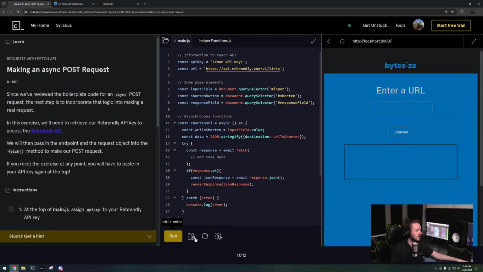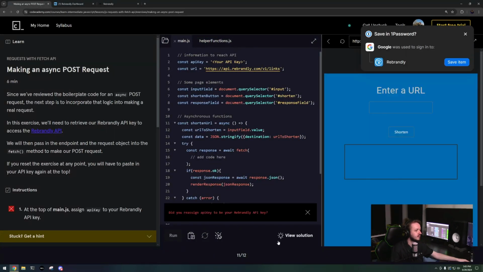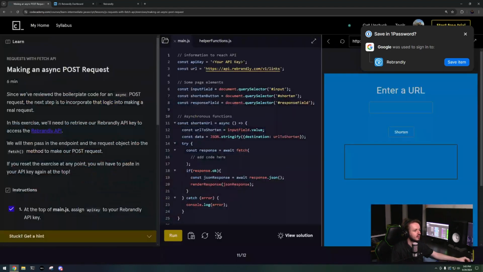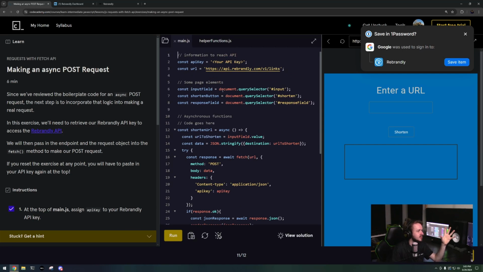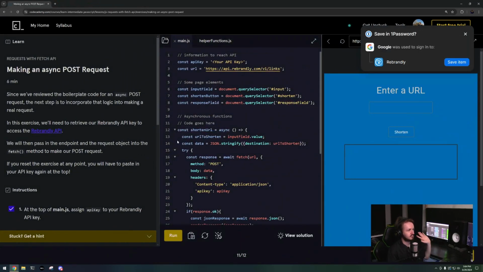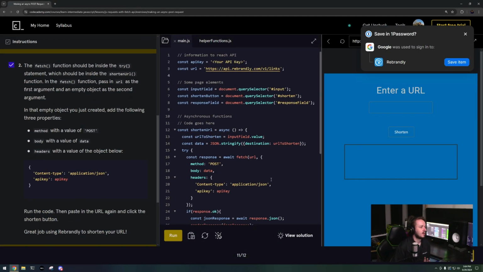You know what? I'm just going to run, and nope, run it again. View solution. Okay, I have an API key, replace with solution. Great. Because that is just beyond stupid that I have to create an API key. But let's look at what they're doing, okay? Don't do this. Just don't do this. This is dumb. Oh, that really frustrates me.